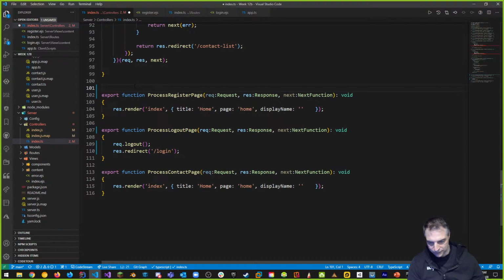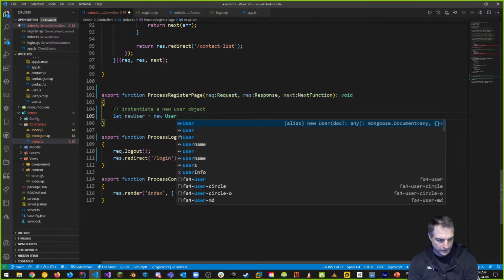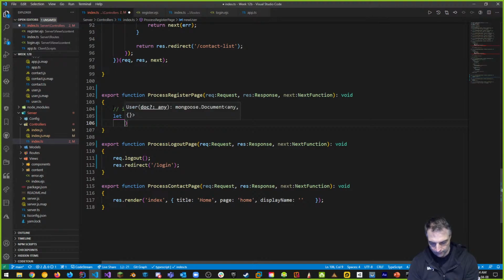And now let's finally do our process register page. What is this going to look like? This is a little bit more involved, but not much. Let's get rid of this for now. We're going to start processing our registration for the first time. One thing we need to do is instantiate a new user object. We have to do this. So we're going to say let new user, which is the new user that we're making, is equal to a new user object. Okay, and oops.